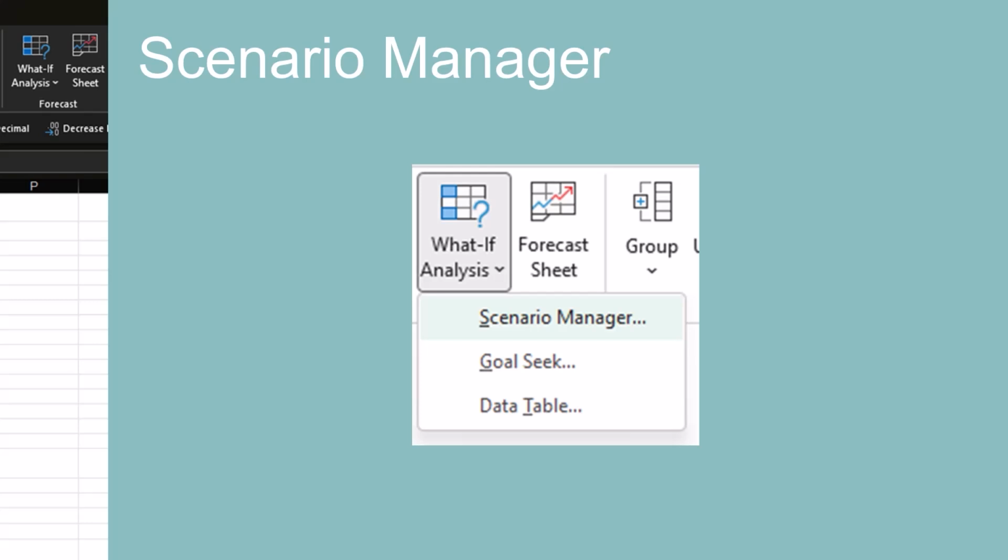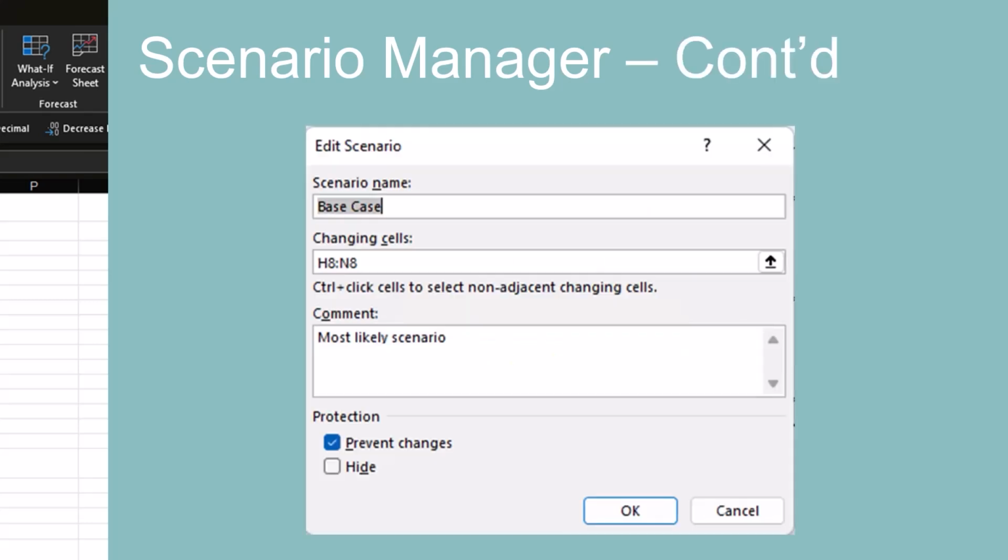To access Scenario Manager, select the Data ribbon, click on What-If Analysis, and then Scenario Manager. This brings up the Scenario Manager dialog box. Click Add to create a new scenario. The first scenario I always create is called Base Case. This allows me to return to my original forecast no matter what other scenarios I run.